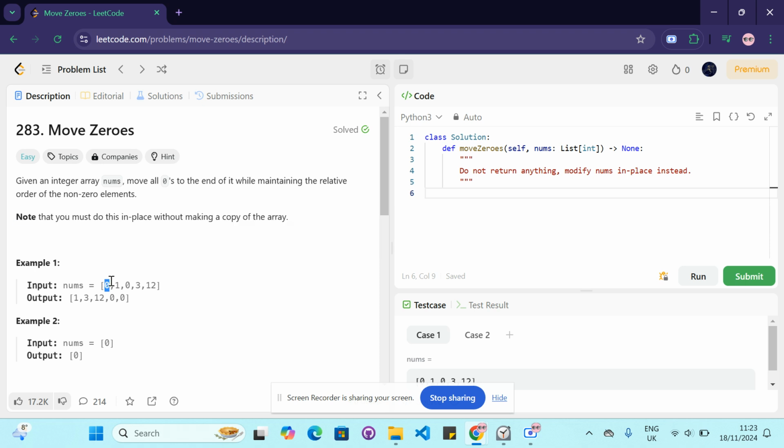So here's an example, 0, 1, 0, 3, 12. And the output is to be 1, 3, 12, 0, 0. So we need to maintain the relative order of the non-zero elements and then have the zero elements at the end.